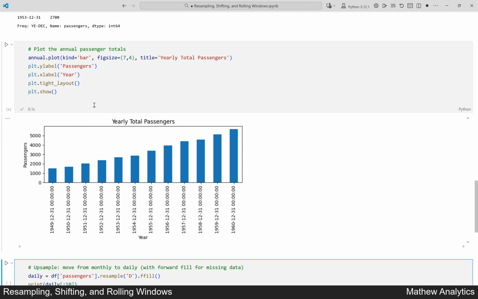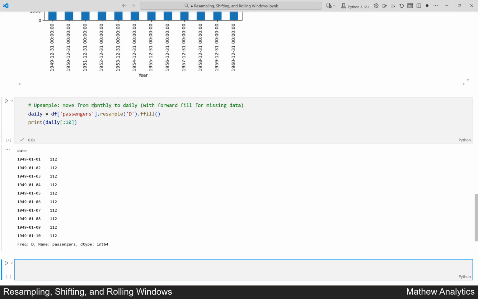Running the cell now. This output shows the result of upsampling monthly passenger data to daily frequency using forward fill. Notice how each day within January 1949 carries the same passenger count of 112, as the original monthly value is propagated forward to fill the newly created daily rows. This demonstrates how upsampling preserves data continuity by filling in missing intermediate values. Try changing ffill to bfill and see how the values change.